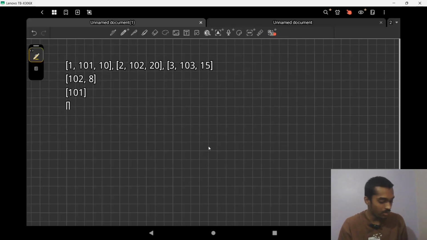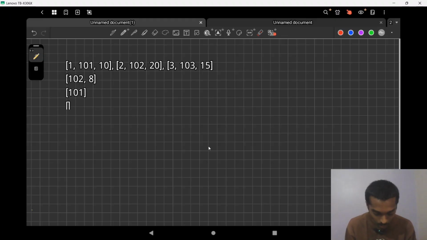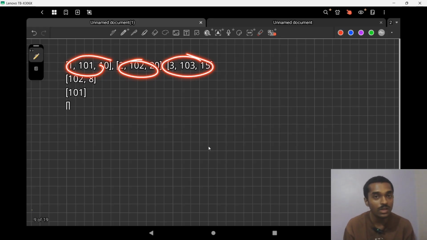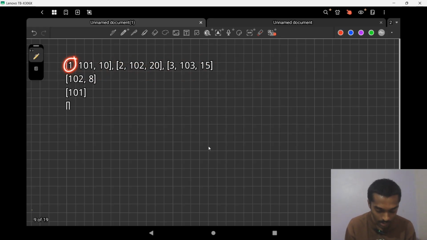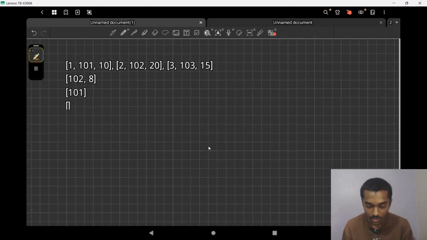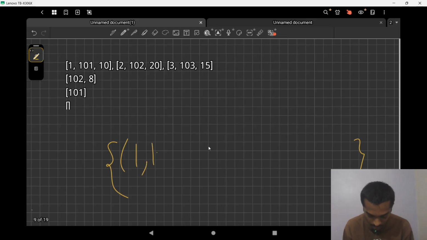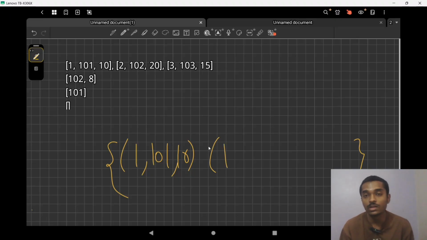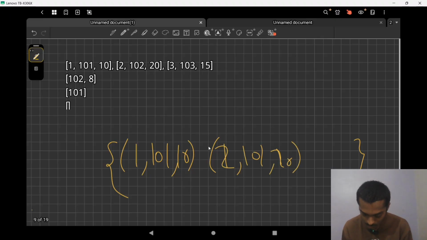So let's start the question. First let's understand the question. You have several tasks. In every task you have three parameters: user id, task id and its priority. So what we can do is simply store all these things in our array list. This is user id, task id and priority. This is one pair. Then 2, 102, 20. Then 3, 103, this is the task and this is the priority.